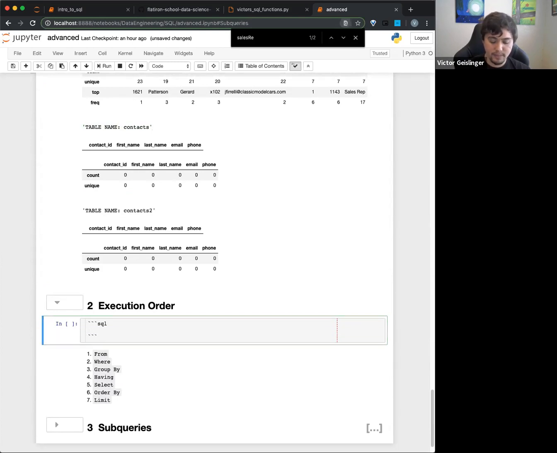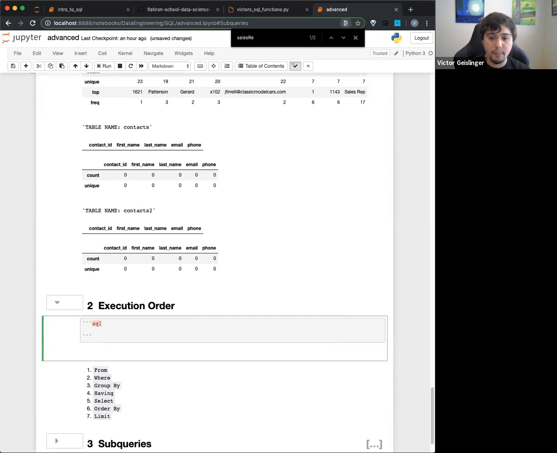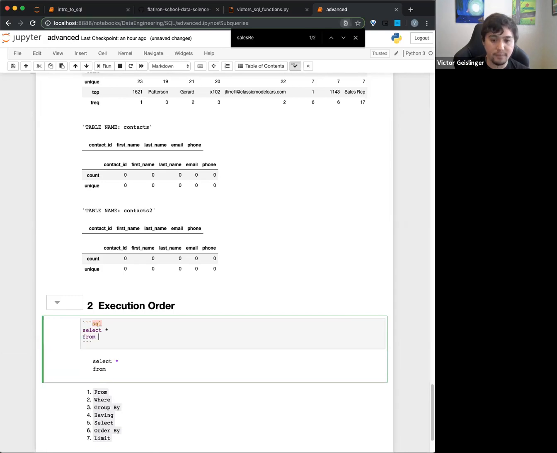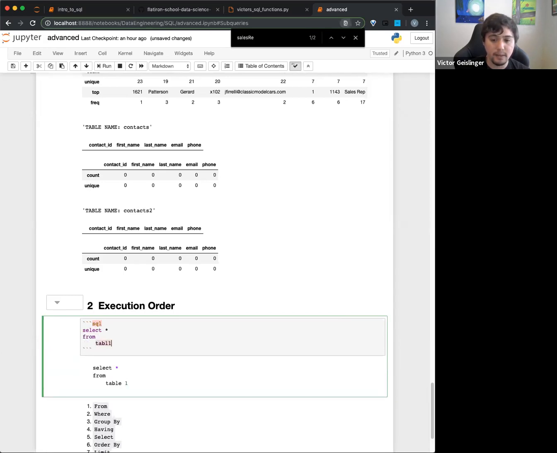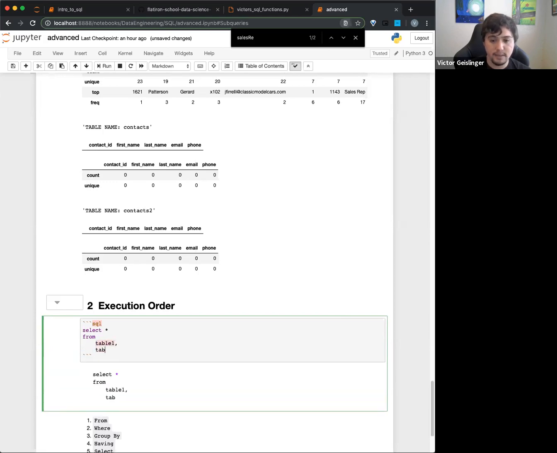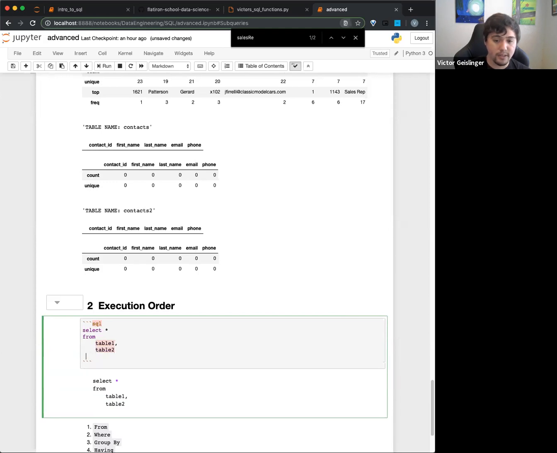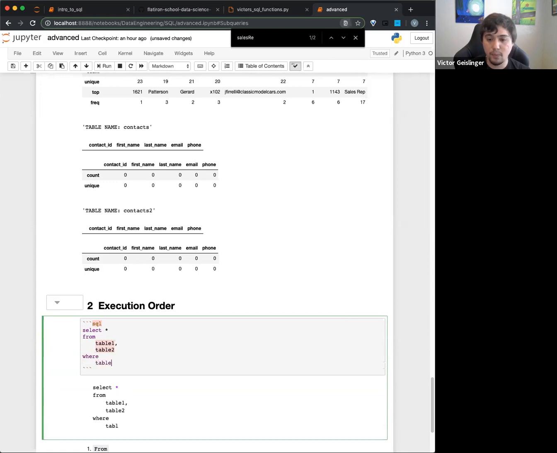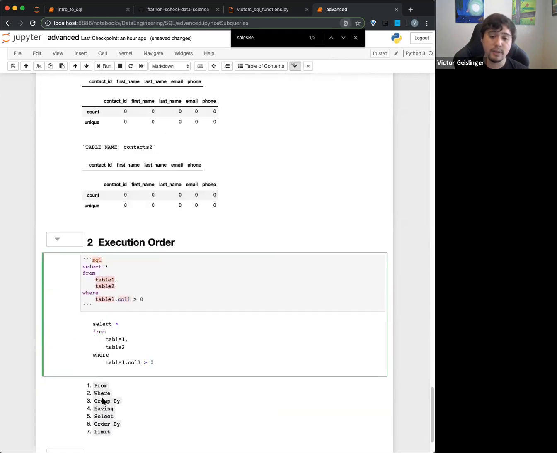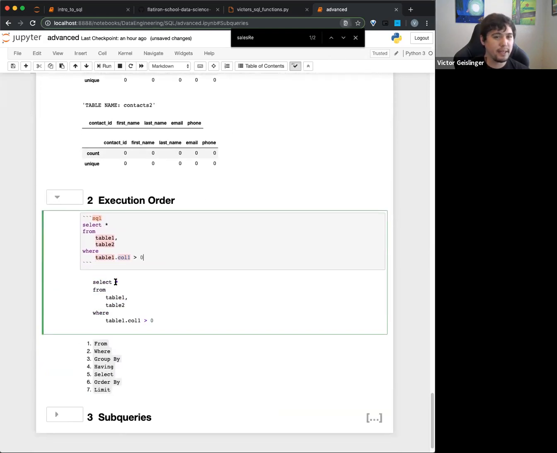Okay, so this is just so you guys can see it better. If I do something like select star from table 1, table 2, and then we're going to do something like where table 1 dot column 1 is greater than 0. Okay, so making sure I get all those parts. This would be, for example, a SQL query. And sometimes it's a little confusing, being like, well, what parts am I getting? What am I not getting?